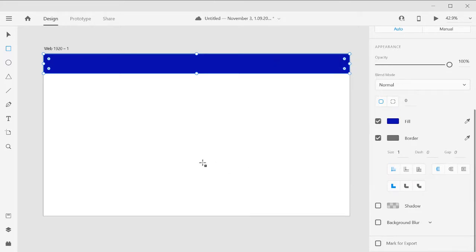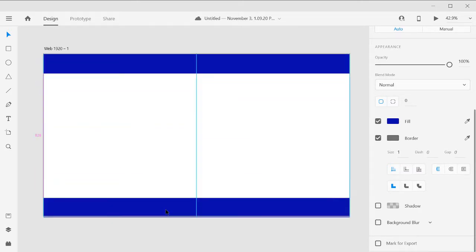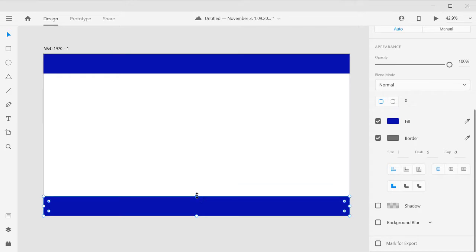I'll hit escape. And let's say I also want a footer on the software design. We can just copy this header. And the way to do that in most Adobe products is to use the Alt button. Make sure you have the Select tool selected. And by hitting Alt and dragging, I can make a copy. And let's just put this on the bottom as a footer.